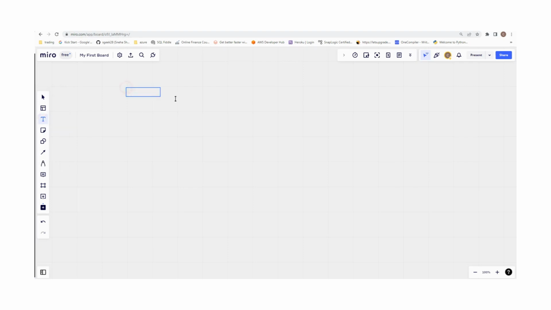So we'll see today's agenda. Today is what, 6 Feb. We'll see a little bit about SnapLogic. We'll see about ETL.